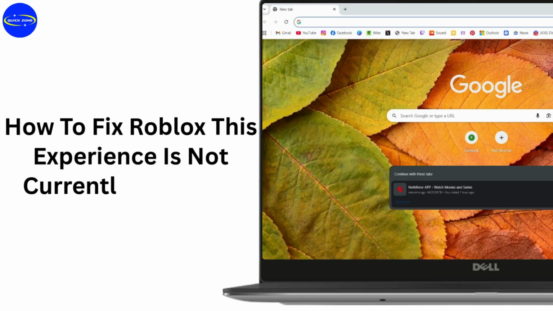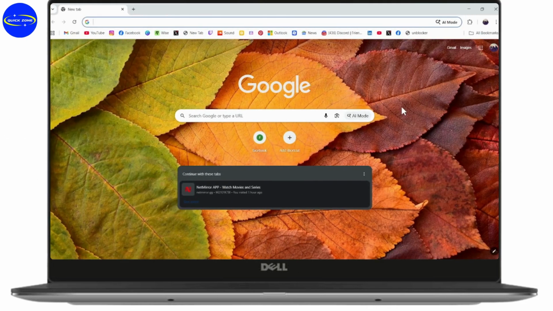How to fix Roblox "This experience is not currently available" problem. So if you want to fix Roblox "This experience is not currently available" problem, then what you need to do is first you need to check if Roblox itself is down.